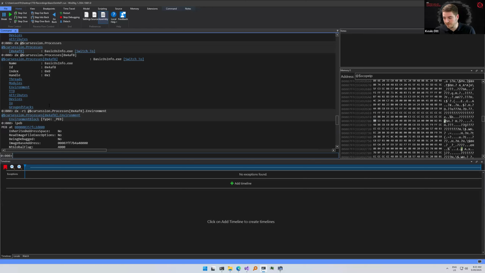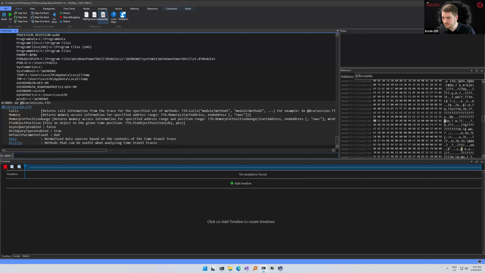So most of these are not really that interesting, but the current session has a second object that is quite a lot more interesting. And that is the TTD object. So if we use the dx command to evaluate that expression and take a look at the TTD object, we can see that it has a few methods. For example, it has a method called calls, and that one takes a function name as a parameter that you can then use to inspect that function call.